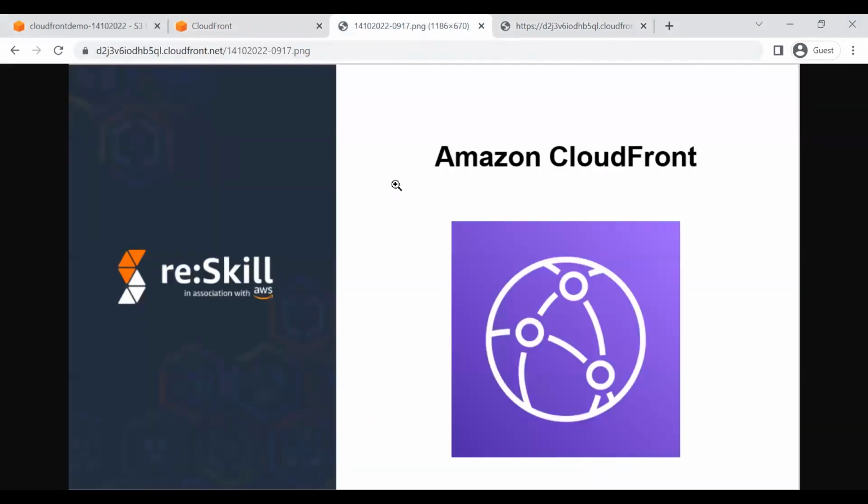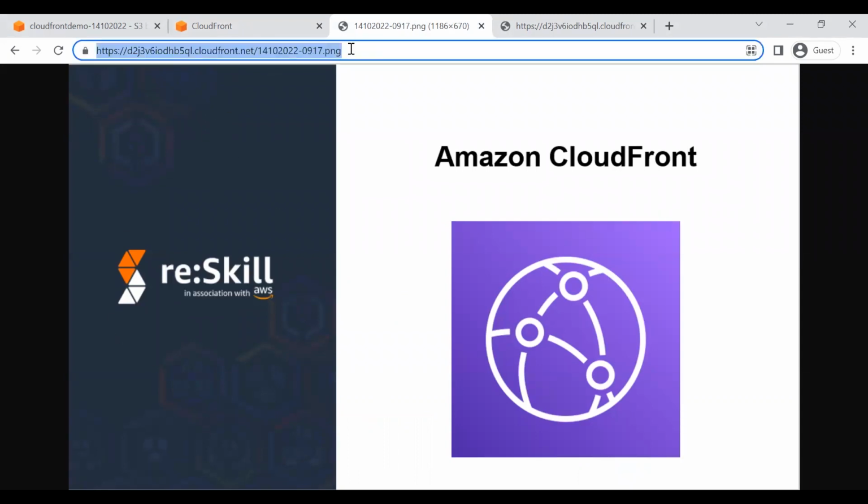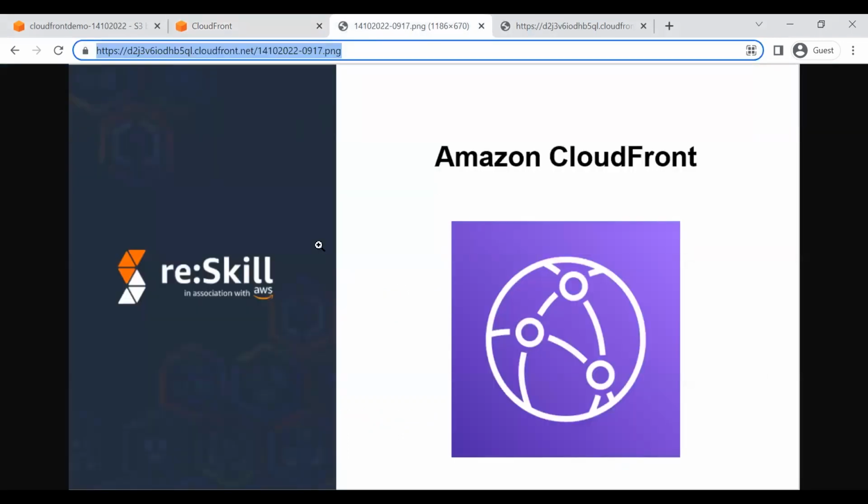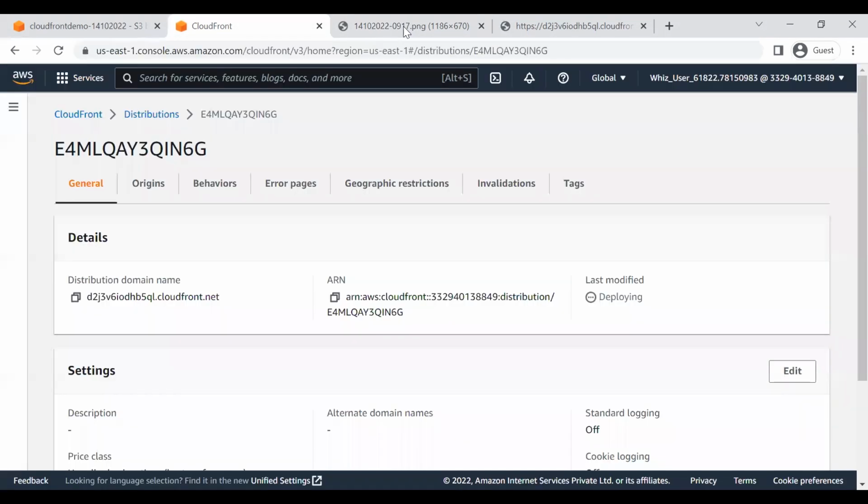Before that, we had accessed it from CloudFront, and we got this particular image. Now let's see, post deploying this, what is happening, whether we are getting this page, or what kind of error is coming.